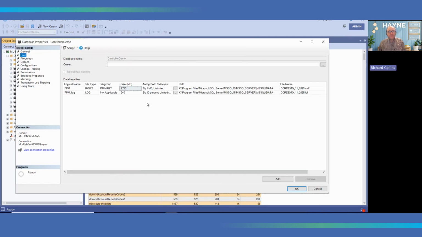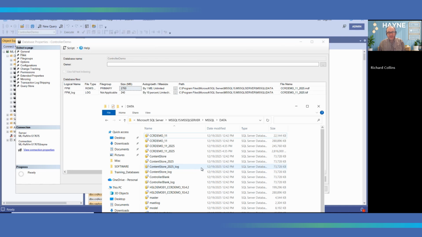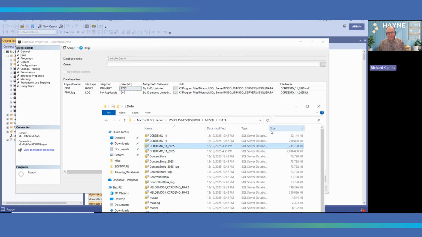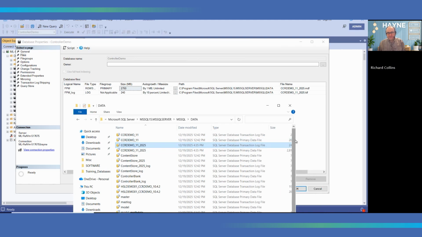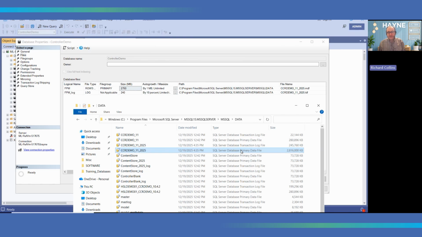Okay, so if you look at the screen I've got in front of me, you can see that the data file, the MDF file, is 2,750 megabytes, and the log file is 240 megs. You can see that by opening up this folder where they're located. And here is the transaction log, the LDF file, and here is the data file.